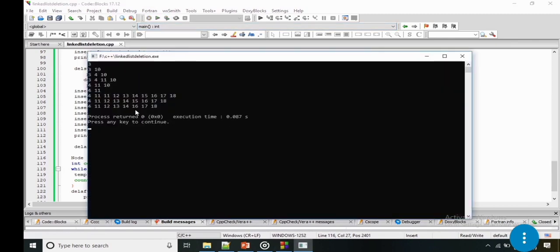Let's try running, and we get 15 deleted. You can see here 1, 2, 3, 4, 5 and 6. 15 is our 6th node and 15 is deleted from this position. Now if we again delete the node from the 6th position, it will delete the 16. Let's try doing it.